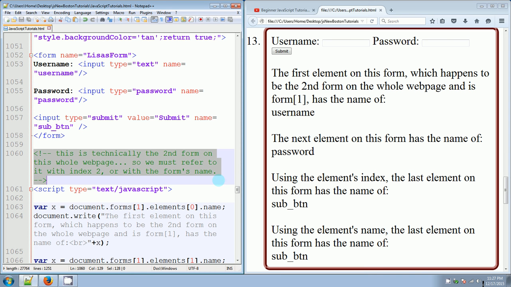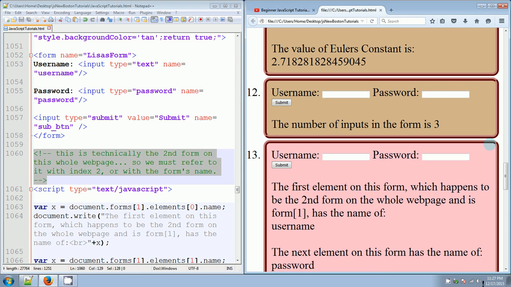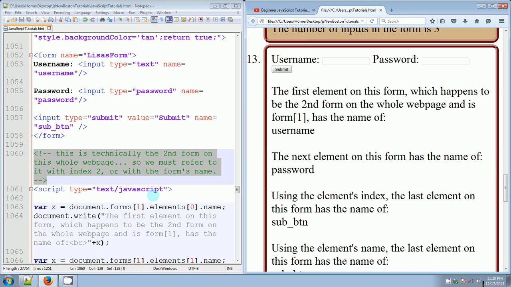This is technically the second form on this whole page, because you see all this is one page. I just keep scrolling down and down and down. So we have a form up here that I just showed you. So this is technically the second form. Just because we're in a different list item doesn't mean this is not the second form on the page. So when we refer to anything about this form, we have to refer to this as index 1. This is index 0. This is index 1 that we're looking at right now.